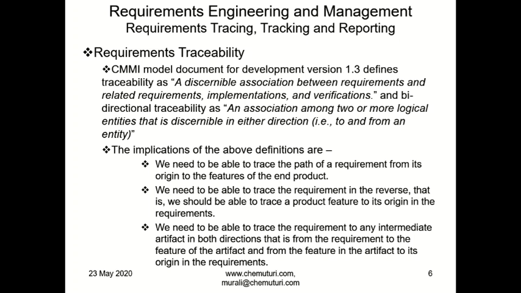The implications of these above definitions are: we need to be able to trace the path of a requirement from its origin to the features of the end product. All this must be traceable in all the artifacts. We need to be able to trace the requirement in the reverse. That is, we should be able to trace a product feature to its origin in the requirements. Every product feature that we deliver must have a defined requirement, either by the users or by the design team or by the testing team or whatever any stakeholder can define.